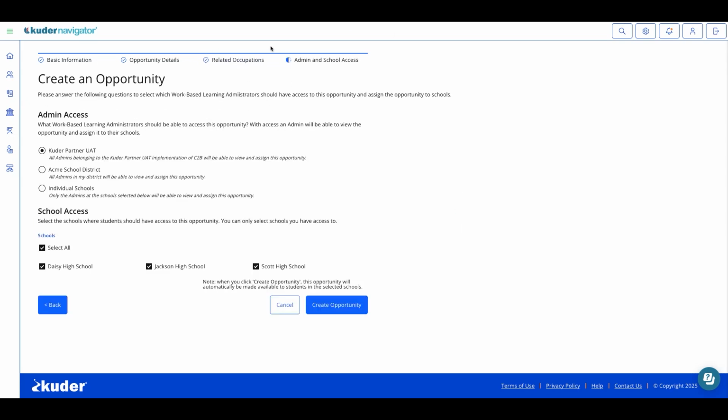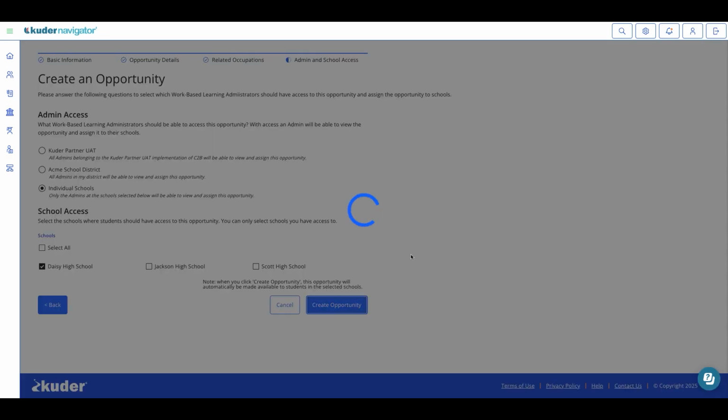All right, we click continue and get into our last step here. So we're now going to provision which administrators are able to administer this opportunity and which schools have access to this opportunity. So I'm going to select individual schools. Only the admins at the schools selected below can view and assign this opportunity. And we'll say you can select all, or you can deselect all and choose just Daisy High School. So I'll go ahead and create that opportunity.